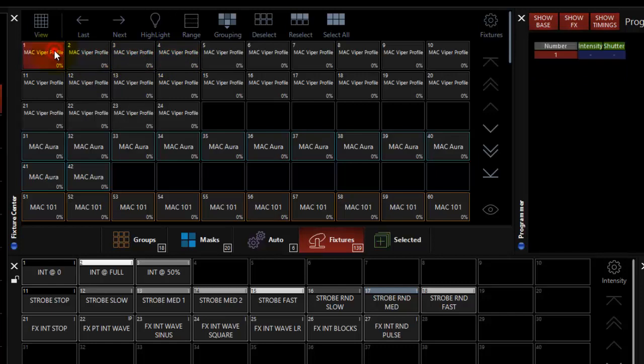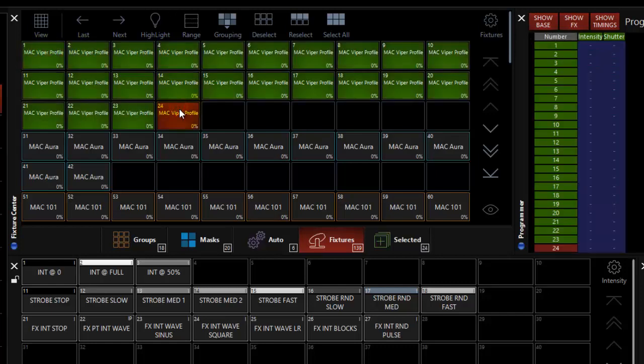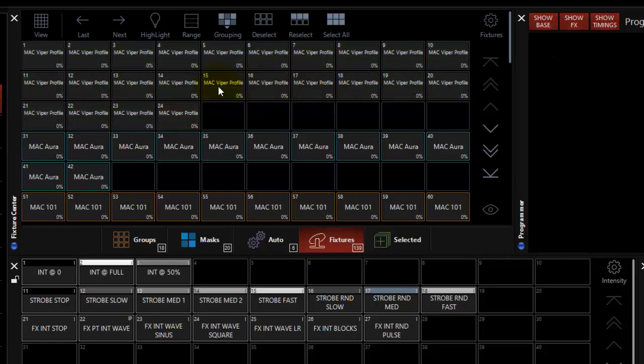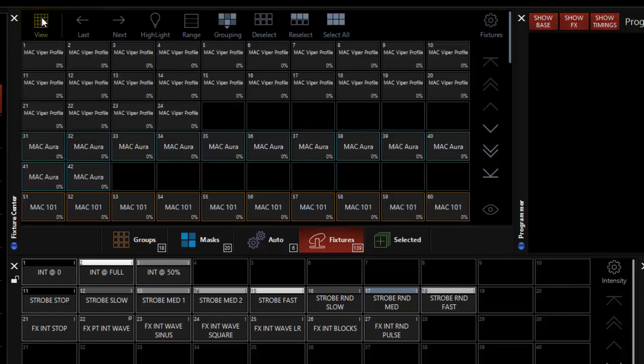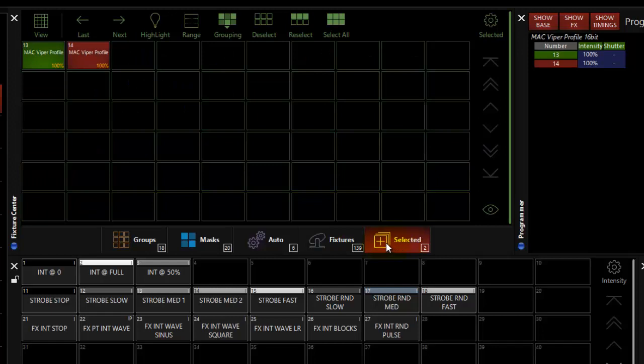You can select a range of fixtures by double-tapping the first fixture and then touching the final fixture in the range. Hovering your pointer over a fixture will open a small pop-up window giving you the fixture's DMX address and universe number. That can also be seen in the list view. You can see the current intensity level of the fixtures if the feature has been turned on. The Selected tab shows you all the fixtures currently selected in the programmer.